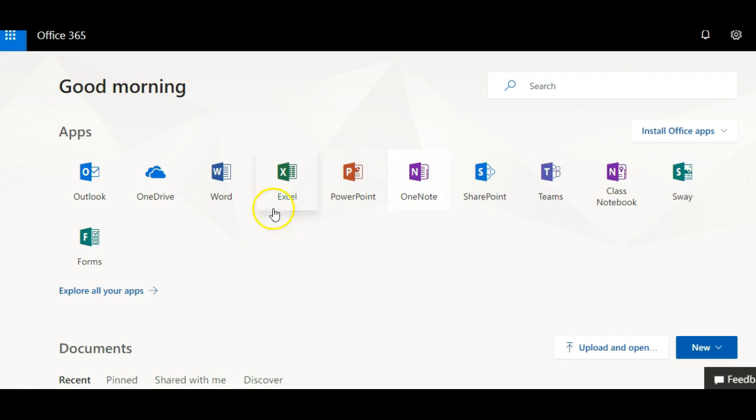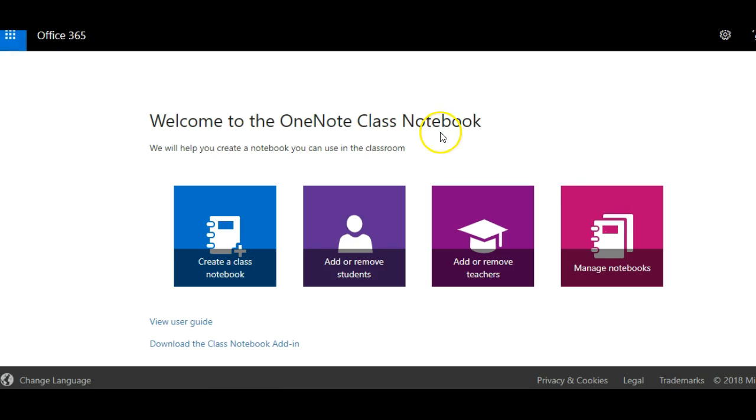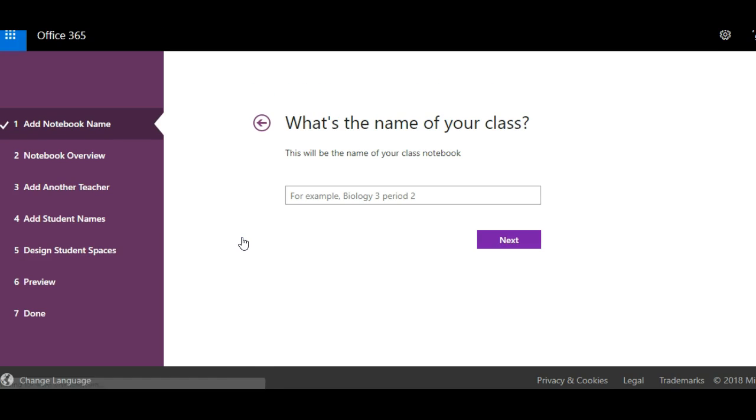Click on that, you'll be presented with all of your Microsoft apps, the online versions. Class Notebook is this one on the right here. So if you click on Class Notebook, it takes you to a kind of setup wizard. Right. Once you're on that, you go to Create Class Notebook. So this is going to put you through a wizard, step by step, to make a notebook for your classes.